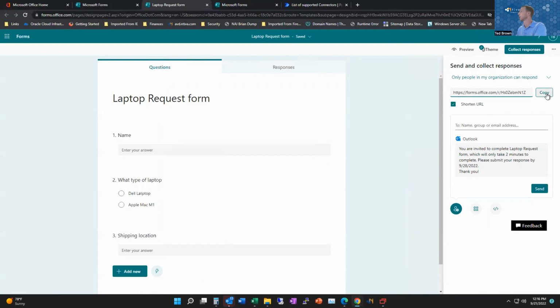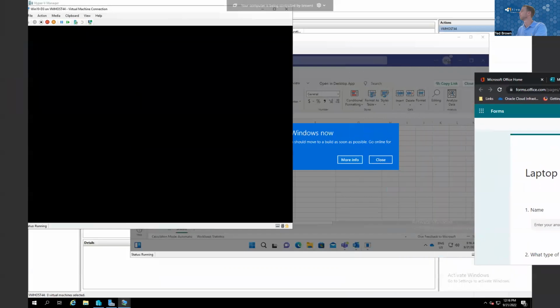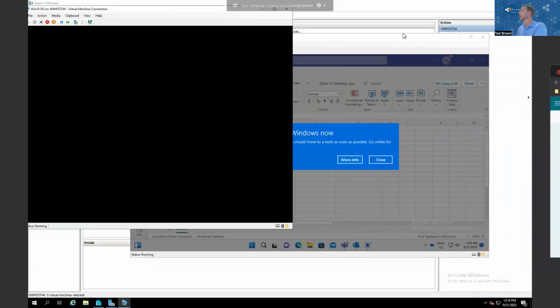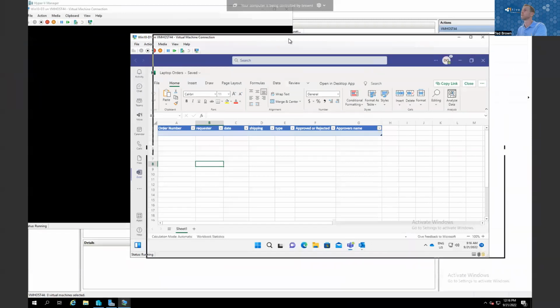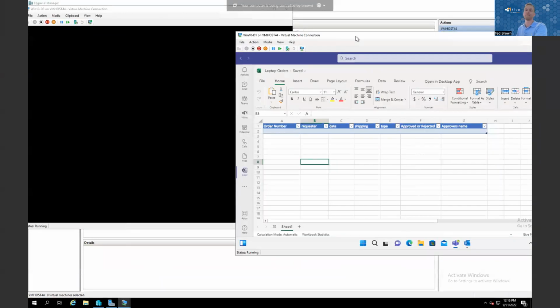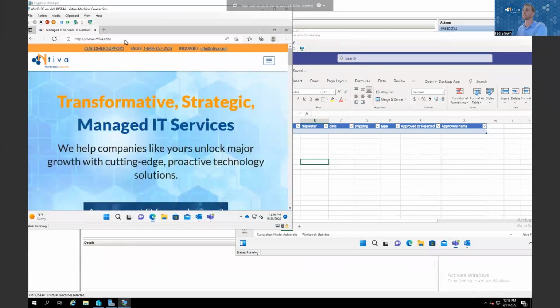So I'm going to go ahead and copy this. And for the purpose of this demo, I'm going to scroll this over. I have two workstations I'm working on as well. So this right here will be demo one. This will be the manager. And this right here will be the user that's requesting a PC. So they can click on this button here.